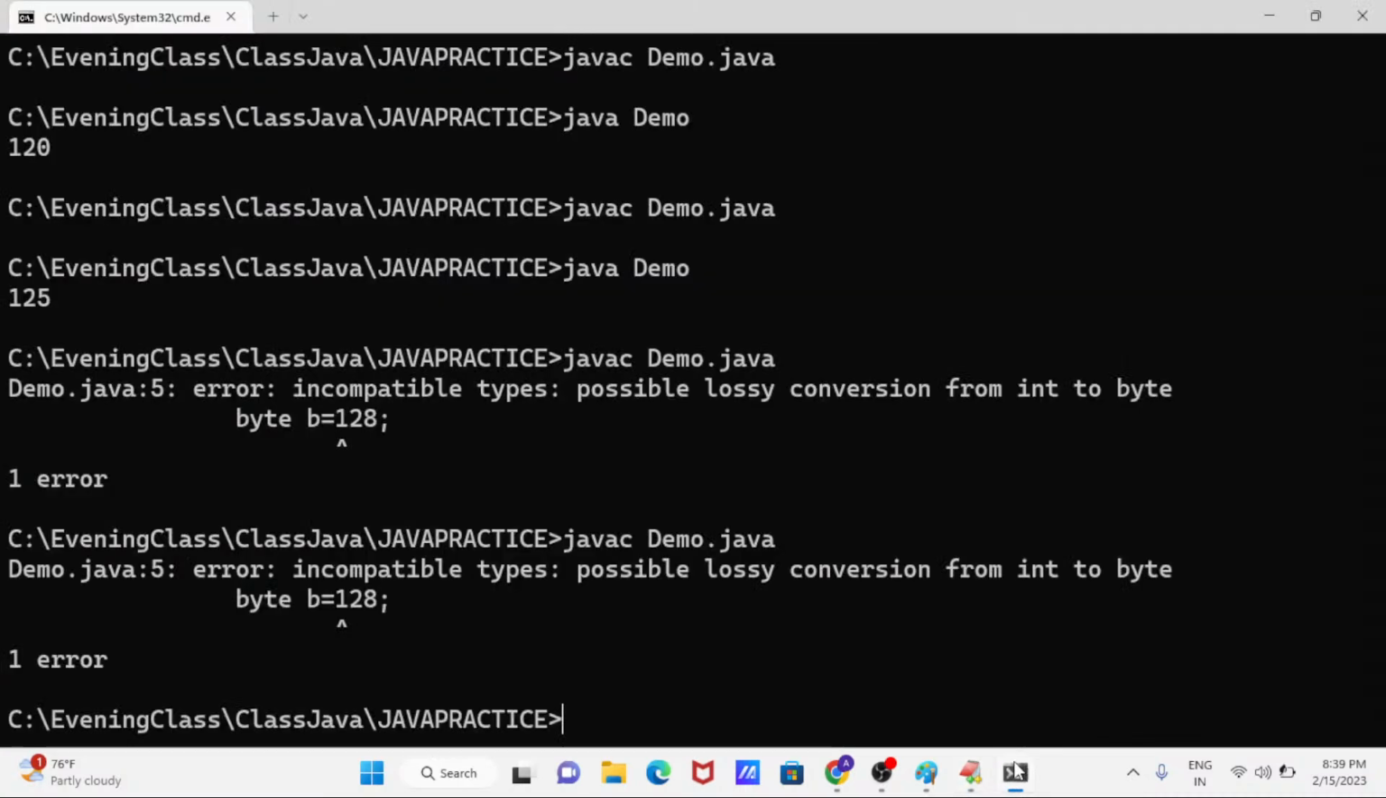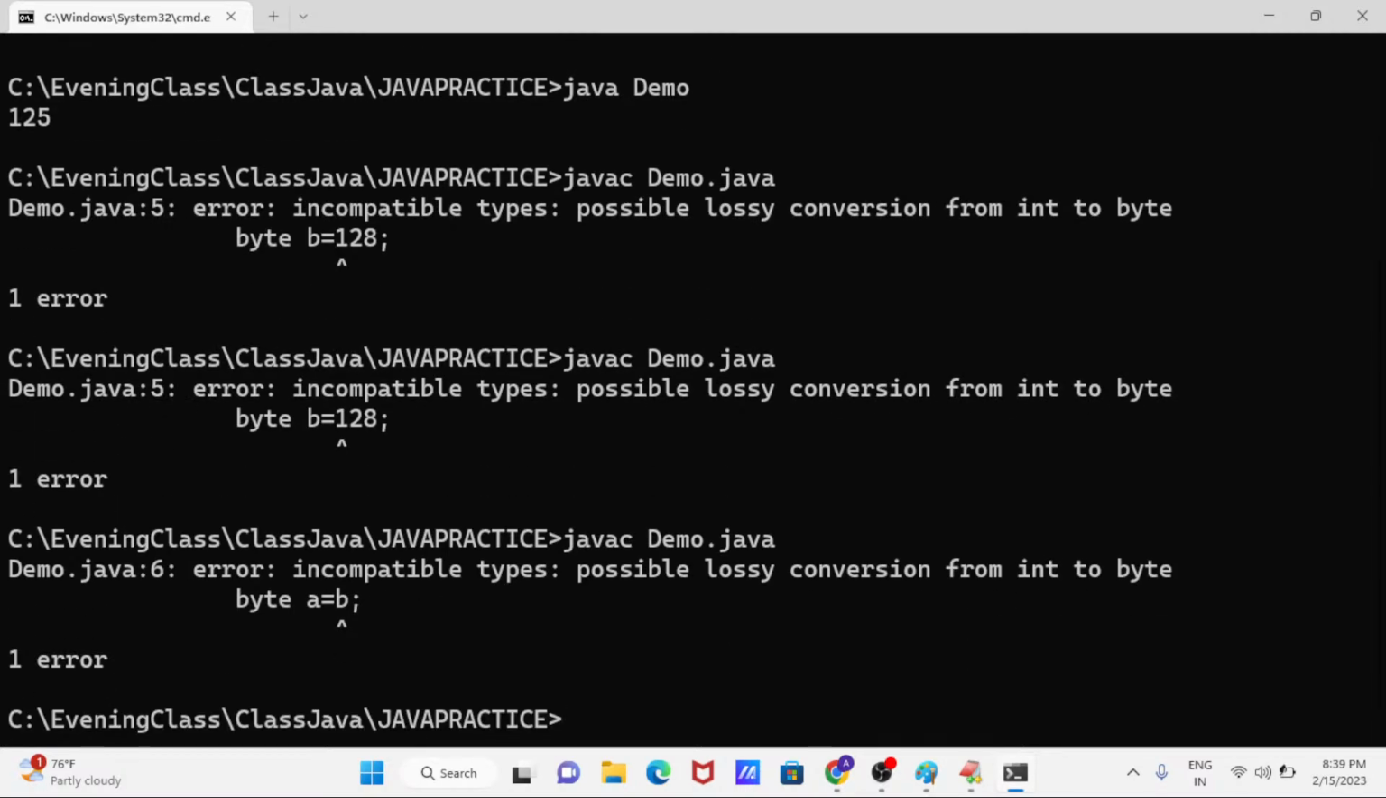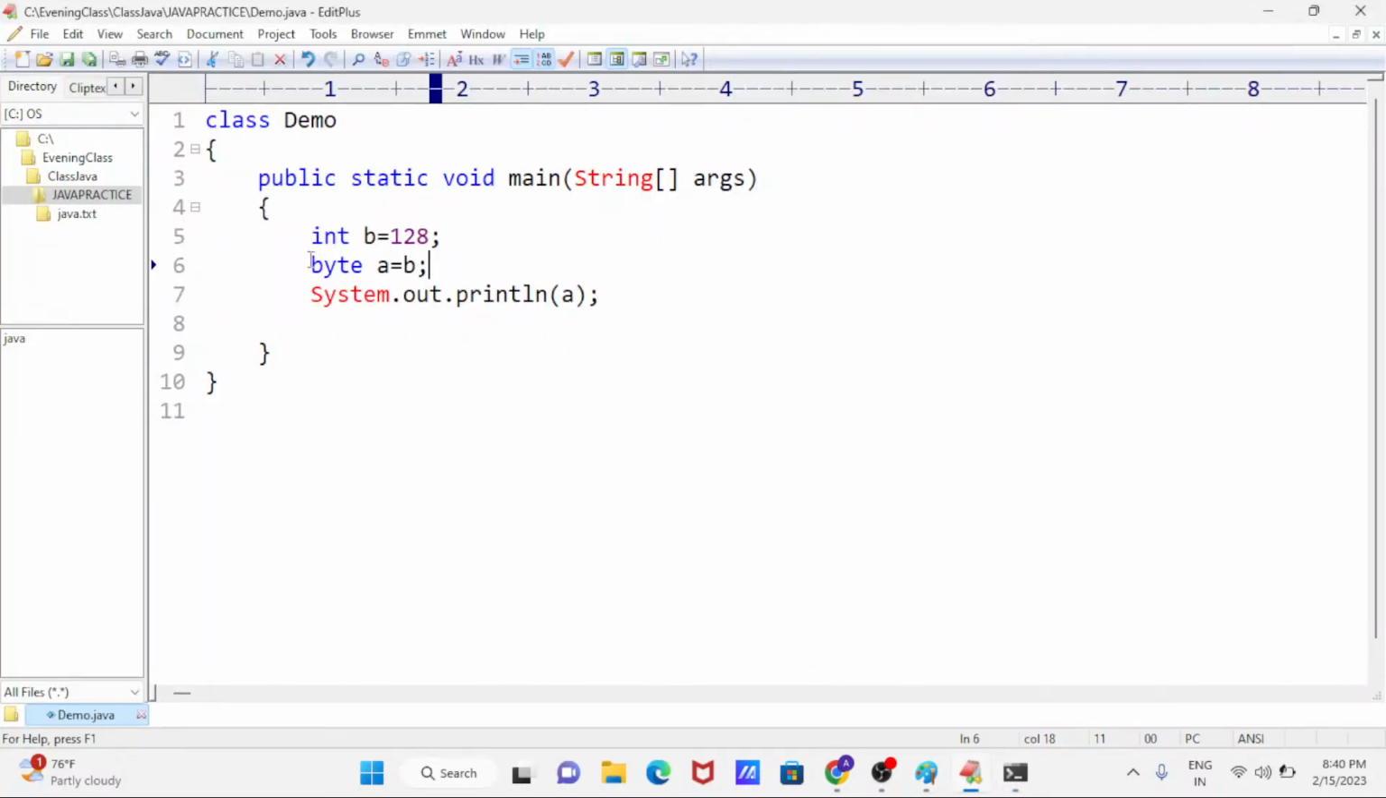If you try to do this, you will get a compile time error. See here: incompatible types, possible lossy conversion from int to byte data type. It's showing one compile time error in line number 6. Go and check line number 6. It is throwing one compile time error. So how to do it?